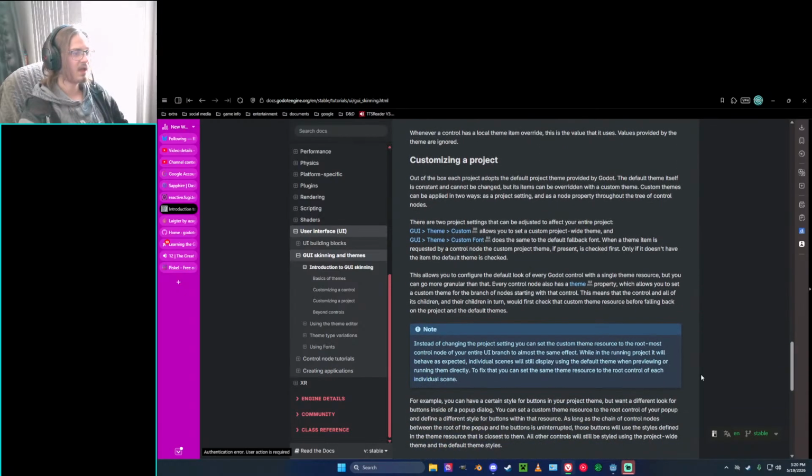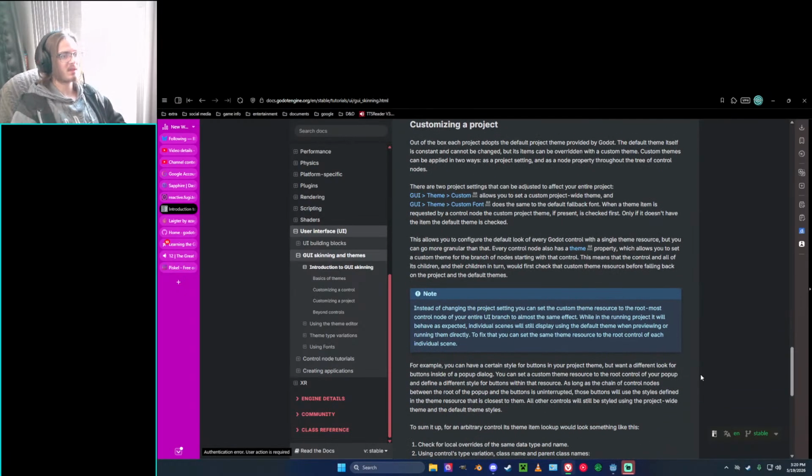Customizing a project. Out of the box, each project adopts the default project theme provided by Godot. The default theme itself is constant and cannot be changed, but its items can be overridden with a custom theme. Custom themes can be applied in two ways, as a project setting and as a node property throughout the tree of control nodes. There are two project settings that can be adjusted to affect your entire project.